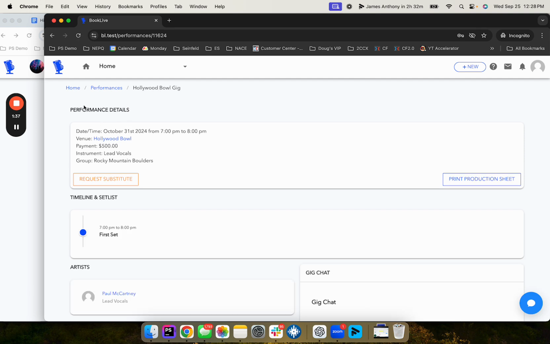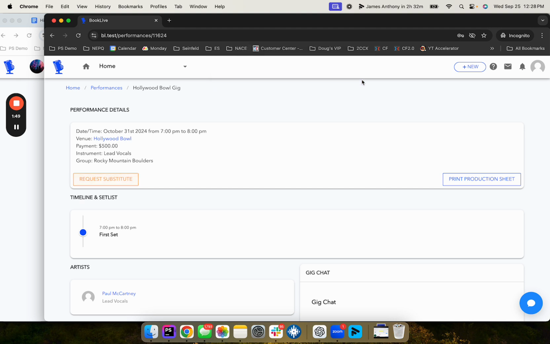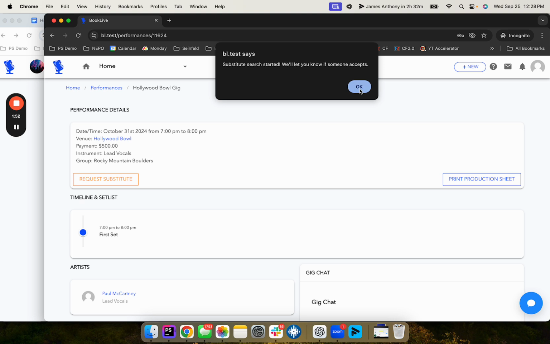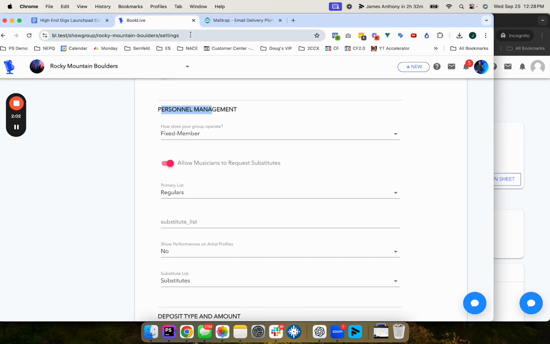So if we go back to Paul McCartney's account and we refresh, we're looking at the performance details for the Hollywood Bowl gig. There is now a yellow button for him to click that says request substitute. Once he clicks that, it confirms that he would like to initiate a substitute search, and when he confirms it, the substitute search has started, and it will now email and text all other members who play that same instrument or sing the same part with those gig details in mind.